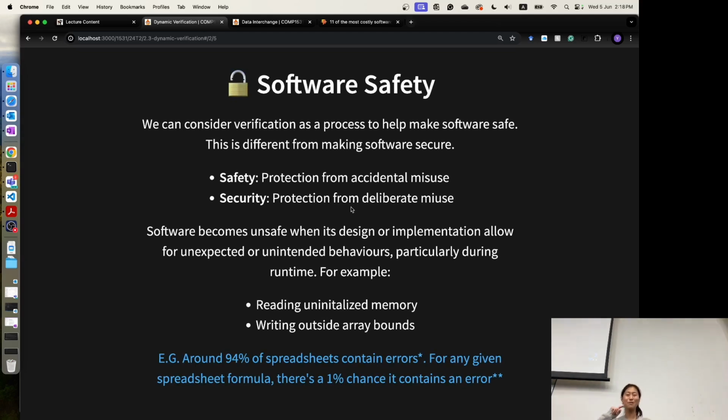So we had a student come to me today before the lecture asking whether we'll talk about security. So we'll talk about safety, but not security. They are very similar terms, but they are different.